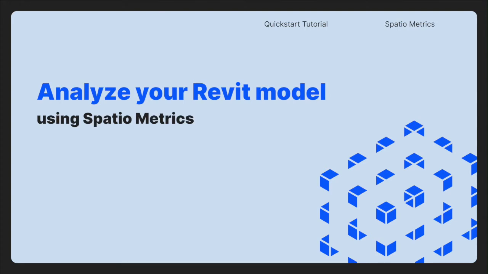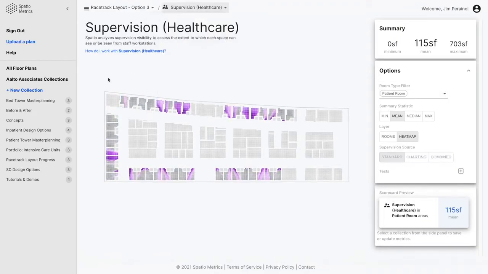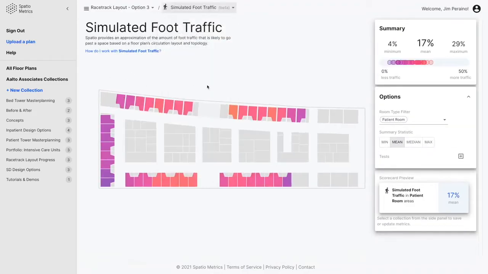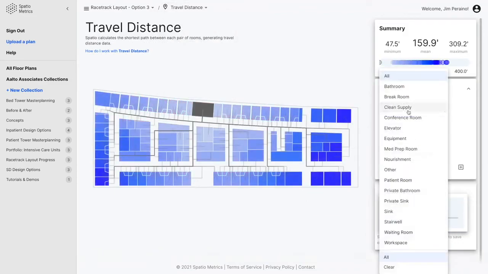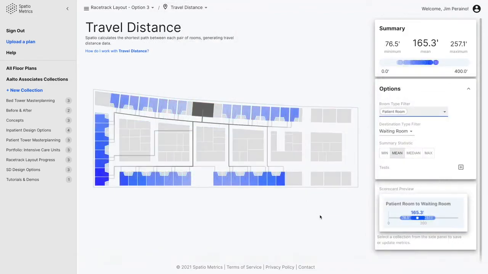Welcome to this tutorial on the Spatiometrics Revit workflow. In this video, we'll cover everything you need to know to get started uploading and analyzing your plans on Spatio. Spatiometrics is a design analytics engine that automatically analyzes your floor plans. In Spatio, you can create custom data visualization dashboards without writing any code.